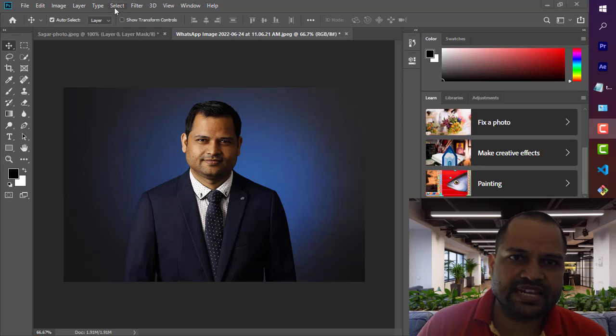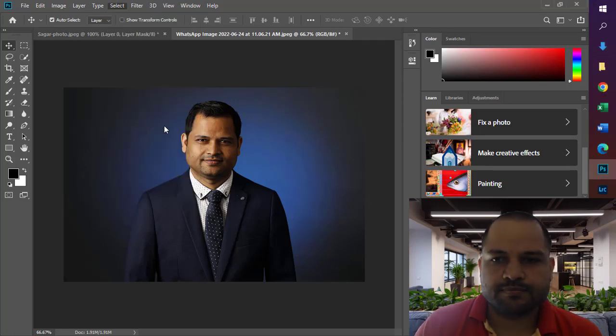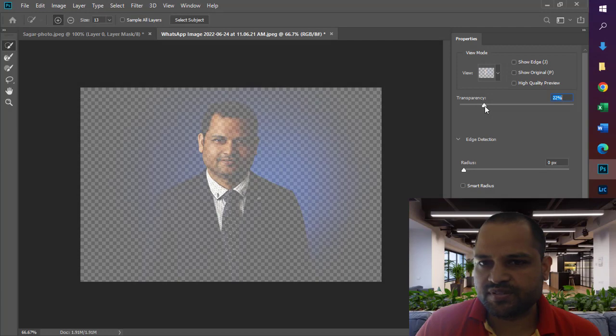is just go to the Select menu at the top and then click on Select and Mask. Once you are in this Select and Mask mode, set the transparency to 20% so that you can see the image or the main photo, and then all you have to do is just click on Select Subject.